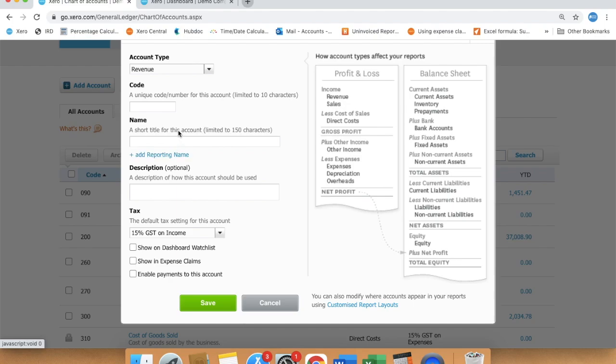Next comes the code. You have to use a code that hasn't already been taken, so you want to have a look first and code things as close to their current numbers. So if you're adding a sales code, make sure it starts with a 2. And I'm going to go with 201 because our current sales code is 200.